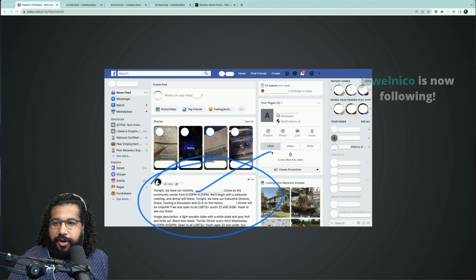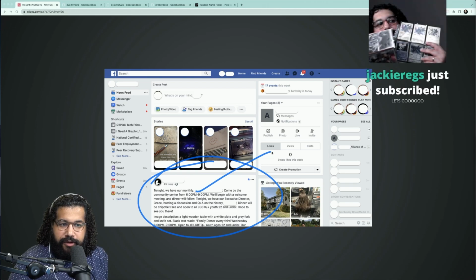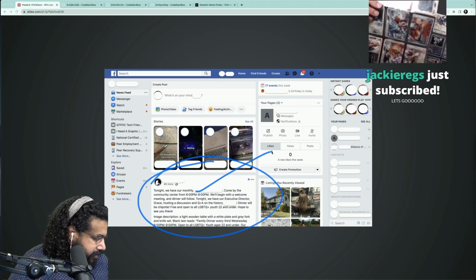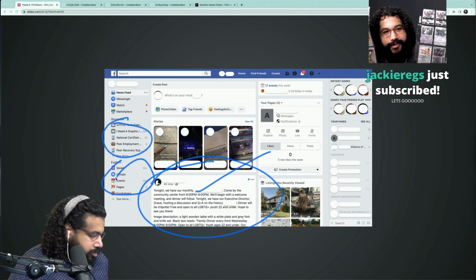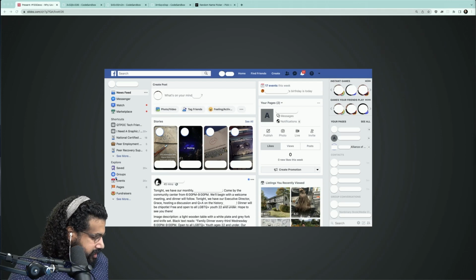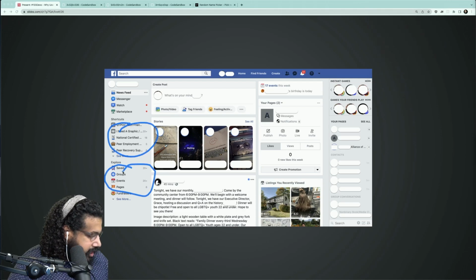So if you build a component, you can just reuse it over and over again. Yeah, that's kind of the idea. Because if we really look at this UI, is there anything different between shortcuts and explore? Look at it. Is there anything different between shortcuts and explore?